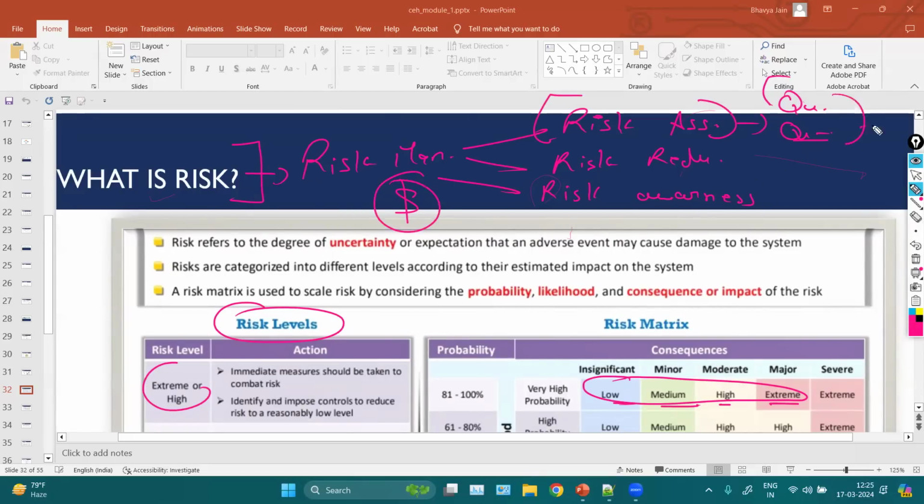Then we prioritize the risk on the basis of extreme, high, medium, or low. After prioritizing, we do risk reduction. In the risk reduction we just reduce the risk to an acceptable level. After risk reduction, we apply risk awareness, which is like spreading awareness about new threats or new malwares.